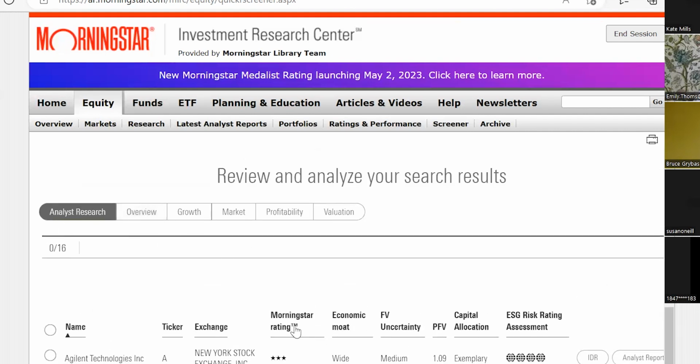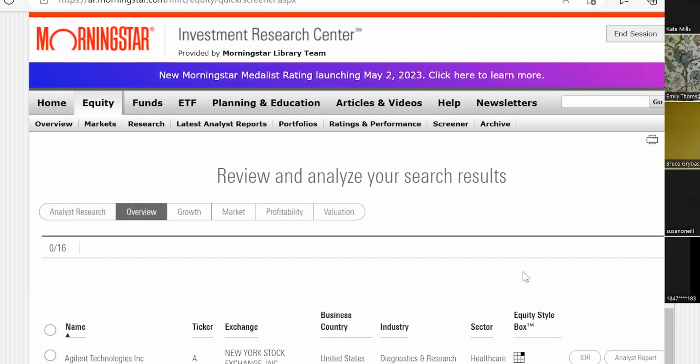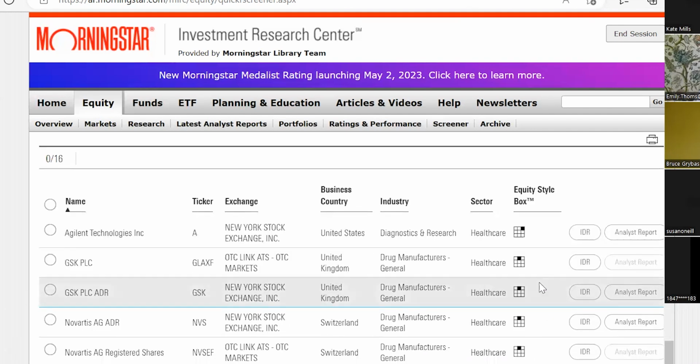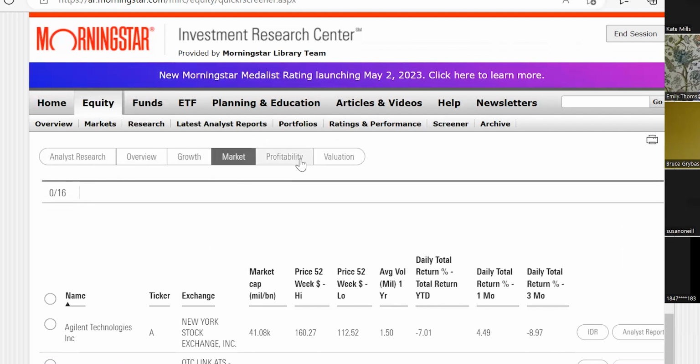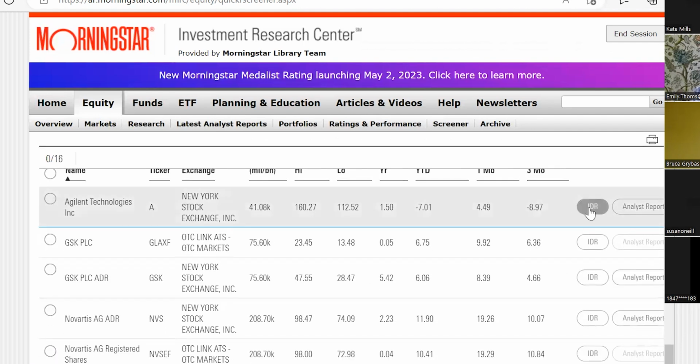So we can see the Morningstar rating and the ESG risk rating. But you can also click on overview to see what equity style box it's in. We know the sector or the industry, the business country. You can see the growth, market, profitability, and valuation. And then on the right here, you're going to see IDR, which stands for Investment Detail Report. And I'll show you what that is.